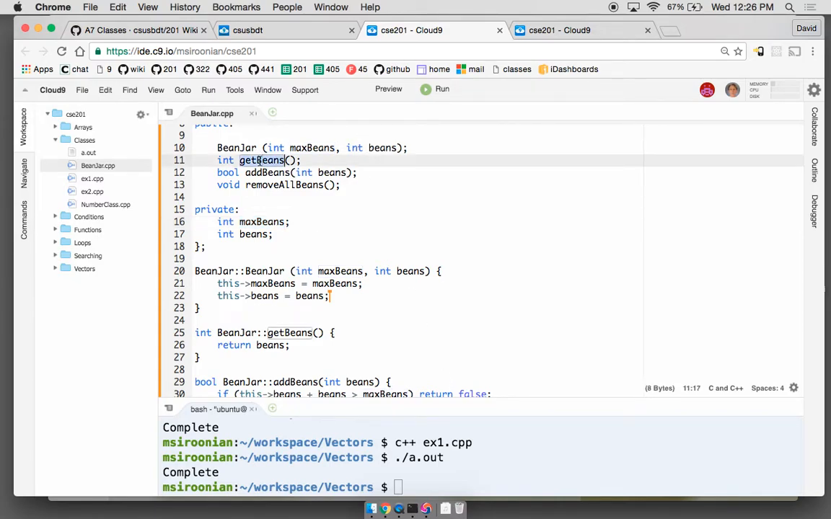Now let's look at this getBeans function. It just returns how many beans are in the jar. So you just want to return beans and you're doing that. Now here, you could say this arrow beans. You could do that, but you don't have to because there's not another variable named beans with more local scope overshadowing the member variable beans. So this is good. You could do this beans if you like. Some languages require it. But this language doesn't require it.